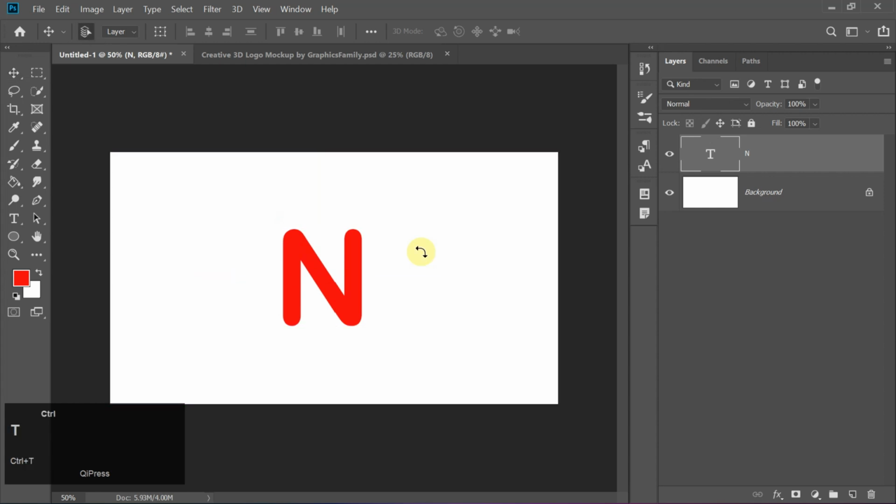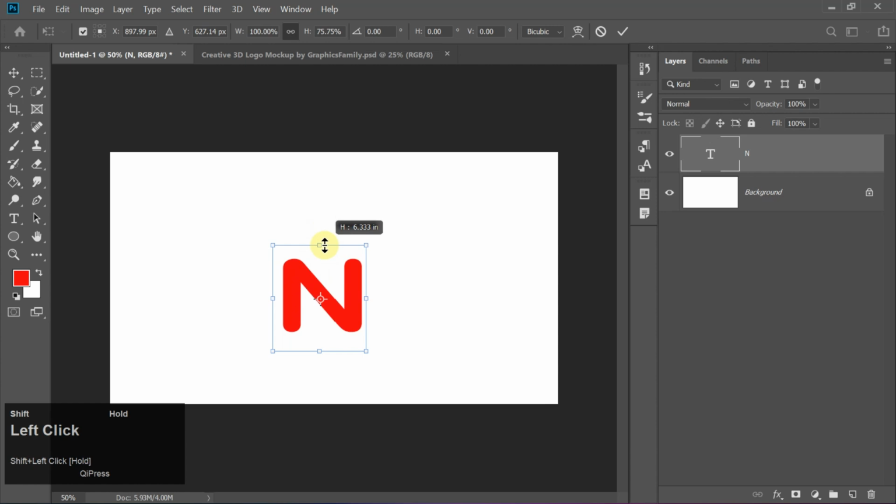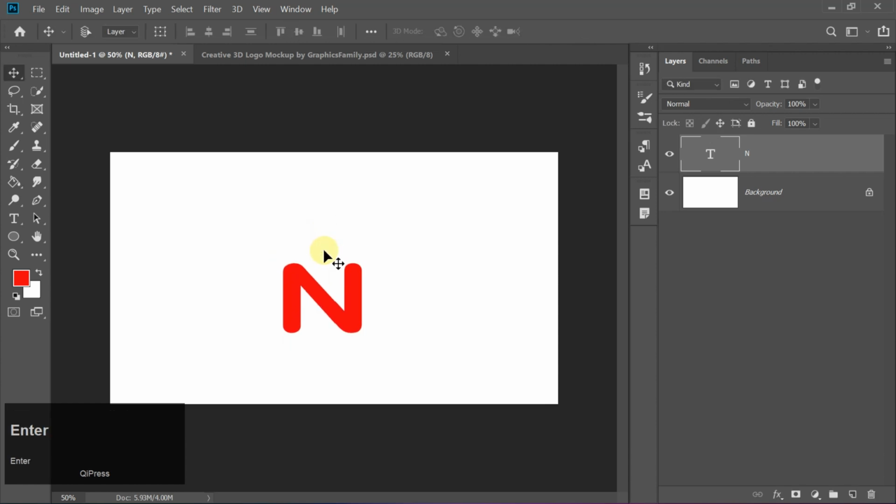To give it a stylish transformation, press Ctrl plus T to enter free transform mode. Hold Shift and drag down the top to slightly flatten the letter, giving it a sleek perspective.